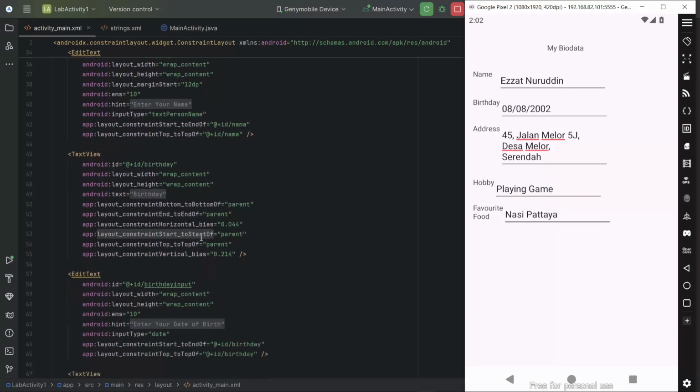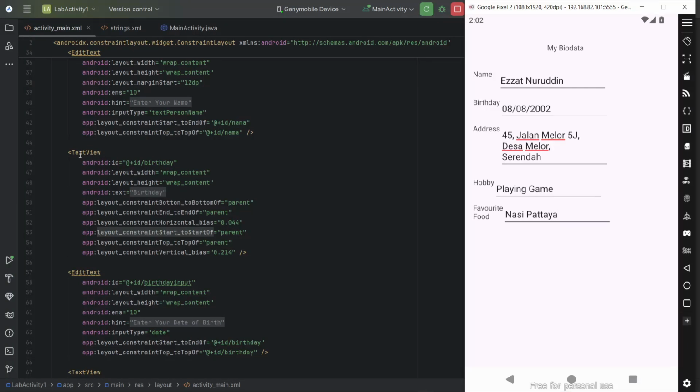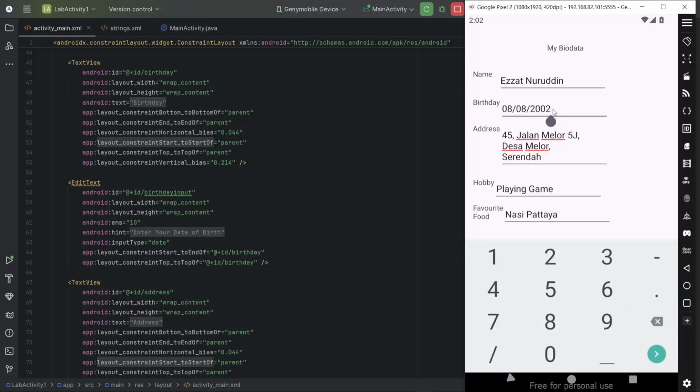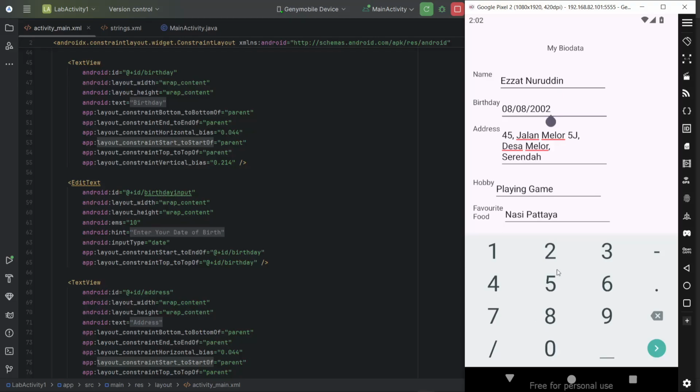Next is birthday, the same as name. I use a text view to put a label, using the text Birthday, and I also constrain it to the whole layout to make sure it will not be moving around so much. Next, for the input on birthday, I'm using edit text, but different from before. For the input type, I'm using date, so you can only input digits as in a real date.